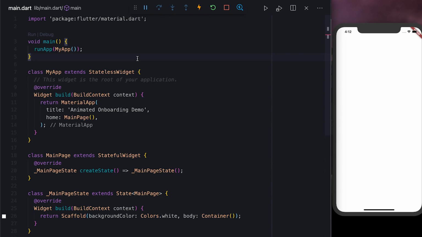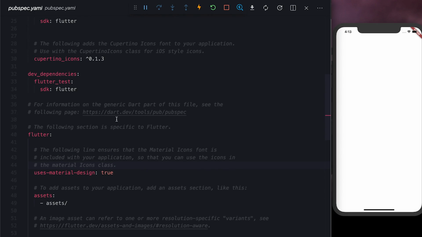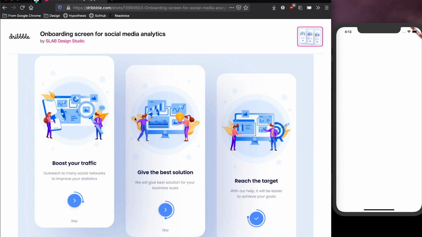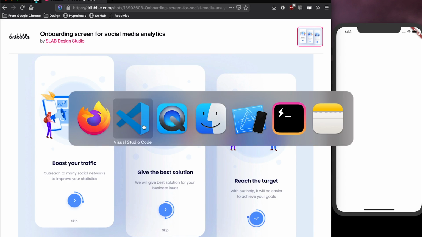All right, so we start where most Flutter projects start, in main.dart. This is a standard project I just got started. The only difference is that I swapped out the main page, the counter code, for our own main page, which is just a stateful widget at this point with an empty scaffold. I also updated pubspec.yaml to include the assets directory, and within assets I just have the 3 hero images as well as an arrow SVG. So hero 1, 2, and 3, as well as that arrow SVG there at the bottom.